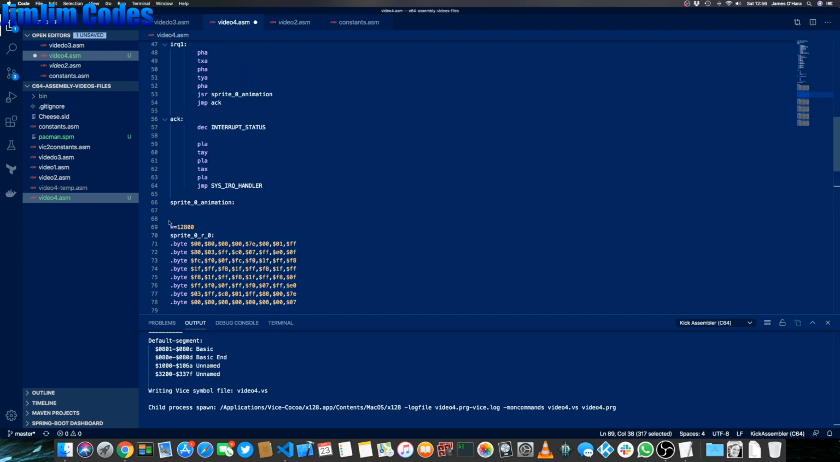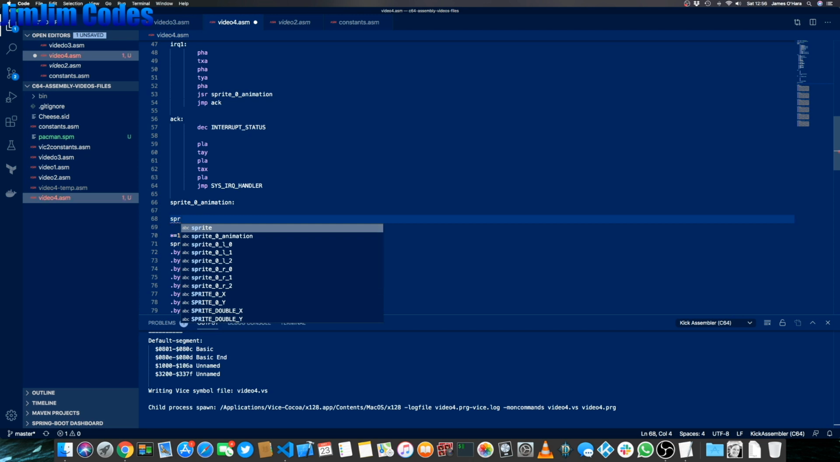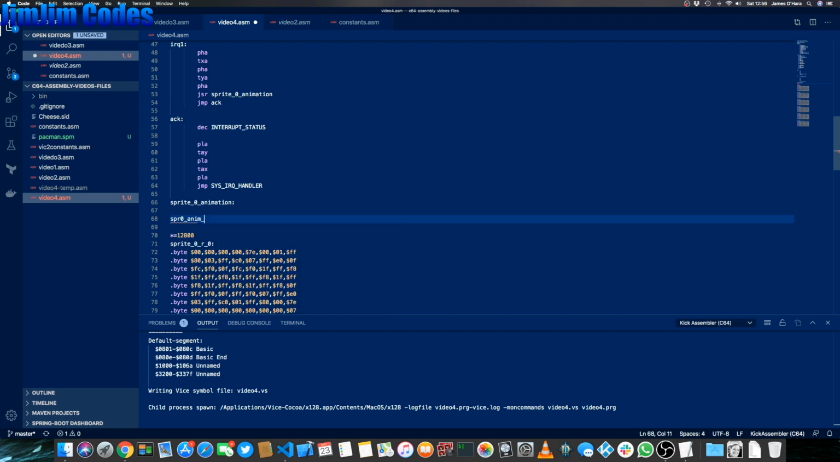So what we need is a piece of memory that will have the animation frames in them. The way I'm going to do that is I'm going to do another memory address here, sprite 0 animation frames. Okay, let's do the numbers. So at this point in memory, it's just going to store some 8-bit numbers, and we will use those numbers as the animation frames for the sprite pointing right.